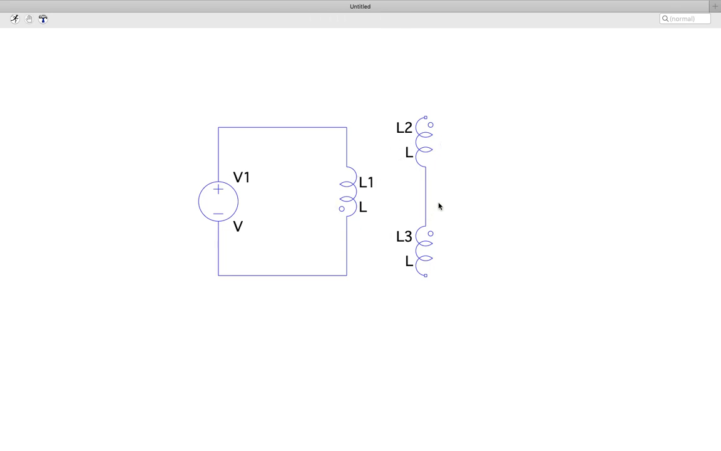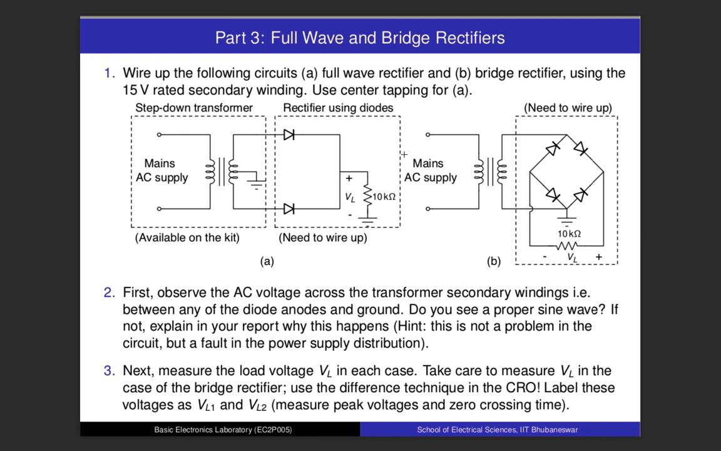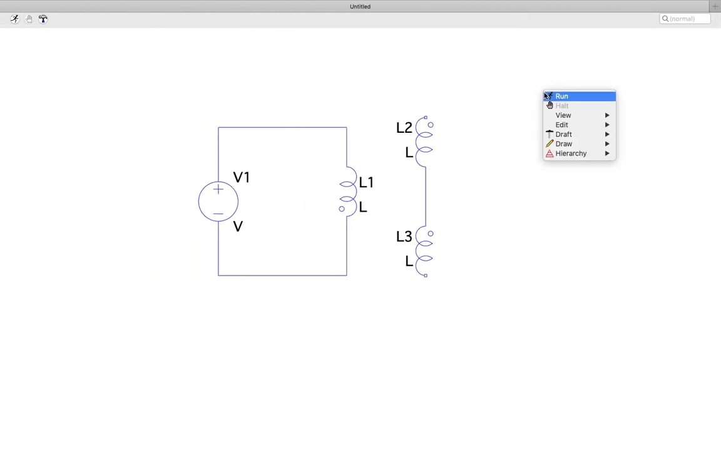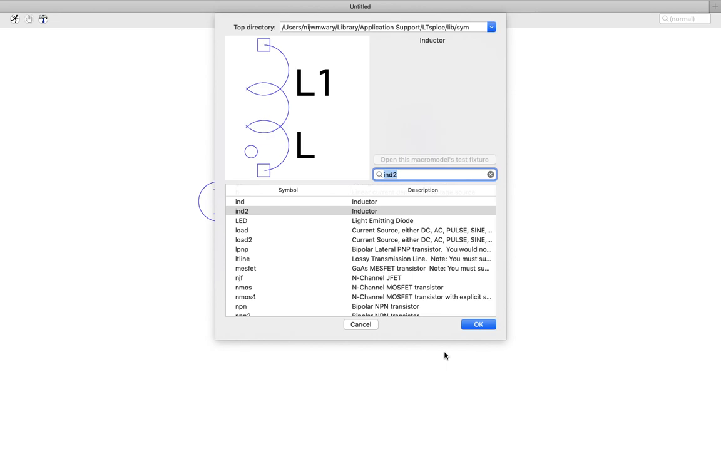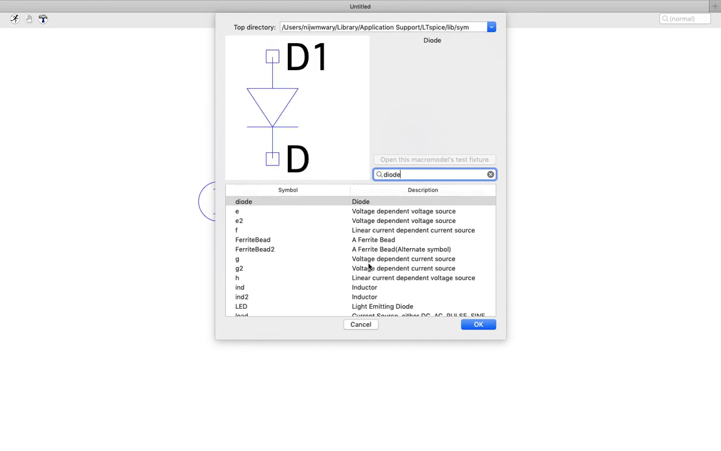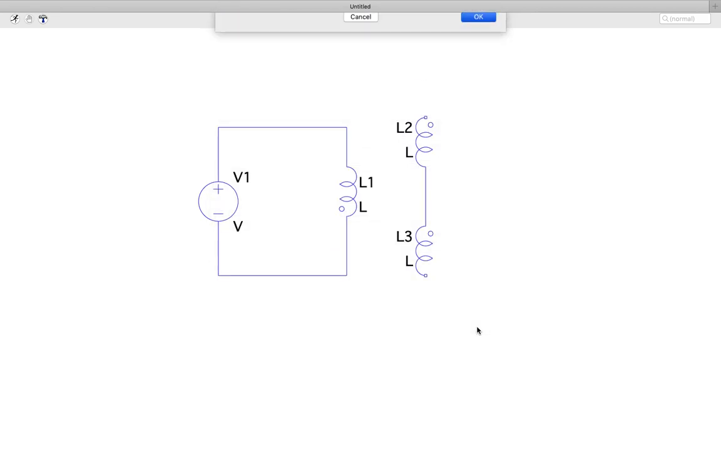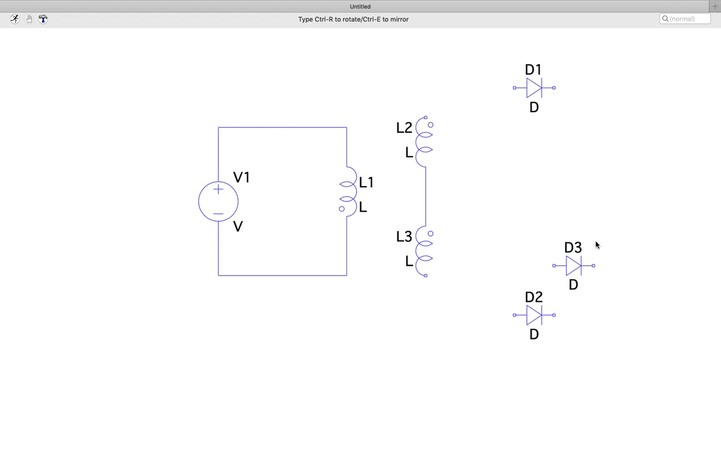So my transformer is ready. However, now we need to connect the diodes. We can get these two diodes first, and then we can edit the value of the components. So you can get the component, you can get the diode, type diode. So again, rotate them, place it here and here, and of course we need a resistor load.